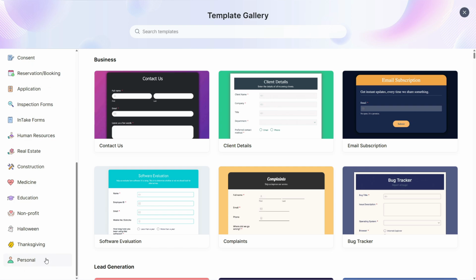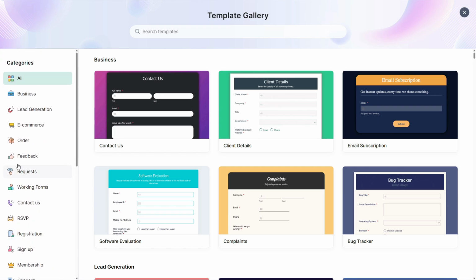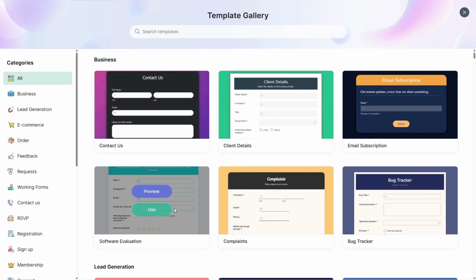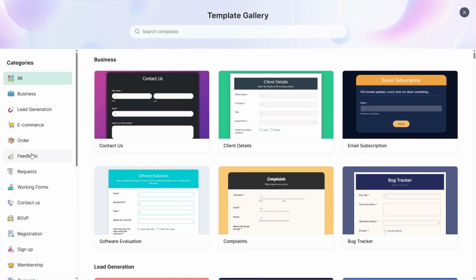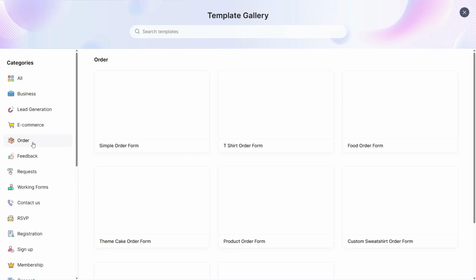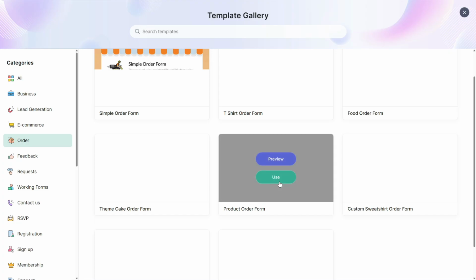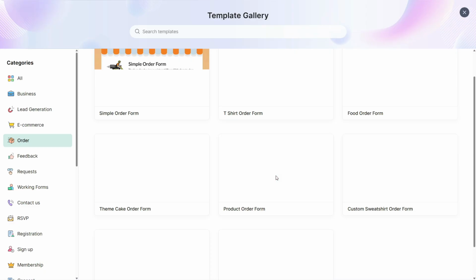For lead generation, you'll find sign-up forms, newsletter subscription forms, event registration forms, trial request forms, product inquiry forms, and more. On the business side, there are templates for contact forms, client details, feedback collection, and internal requests. For e-commerce use cases, you'll see templates like order forms, meal order forms, and product order forms. These templates are designed to cover most common needs, so you don't have to build everything from scratch. For this walkthrough, let's choose the product order form.